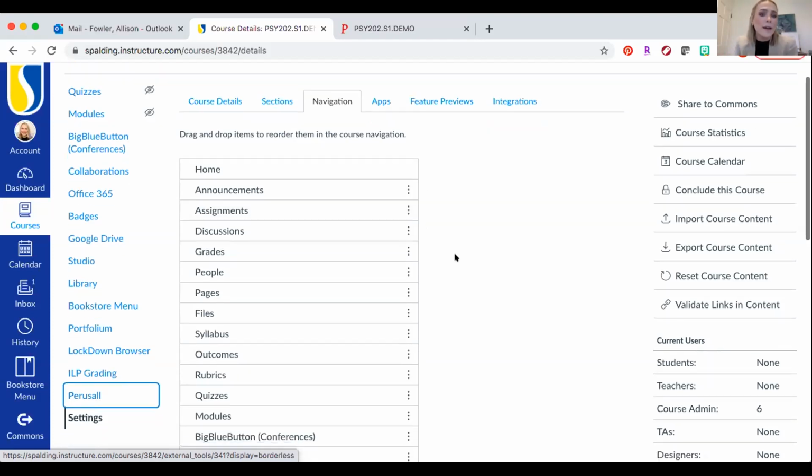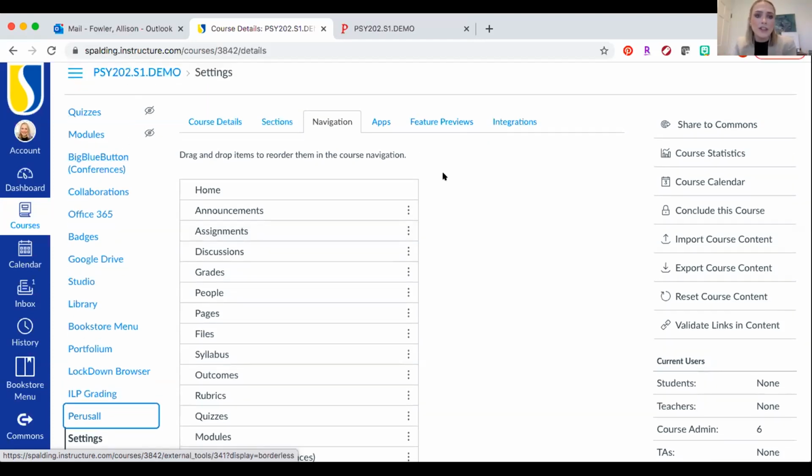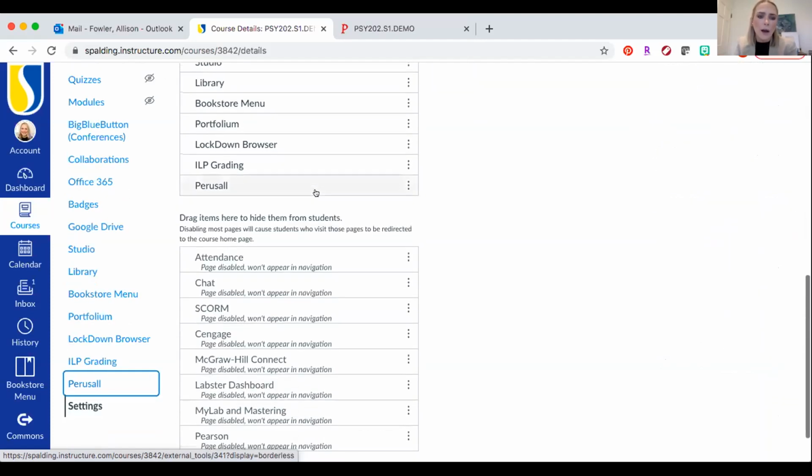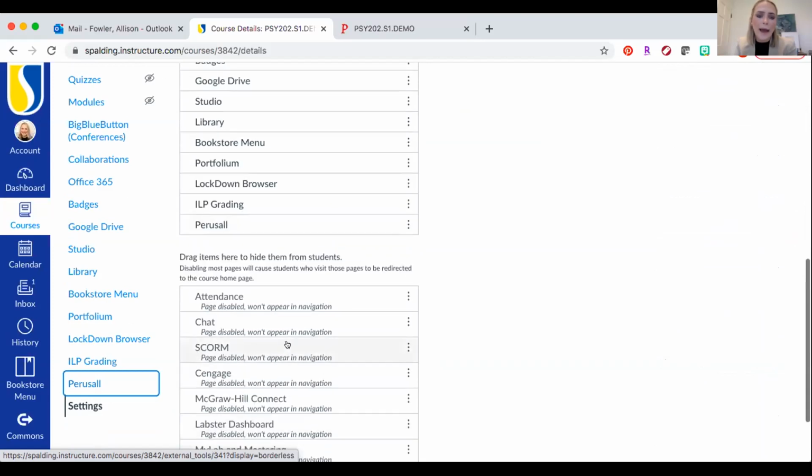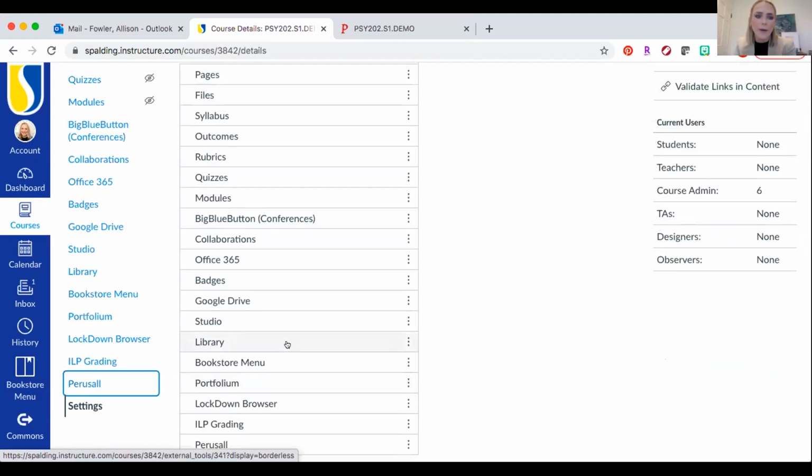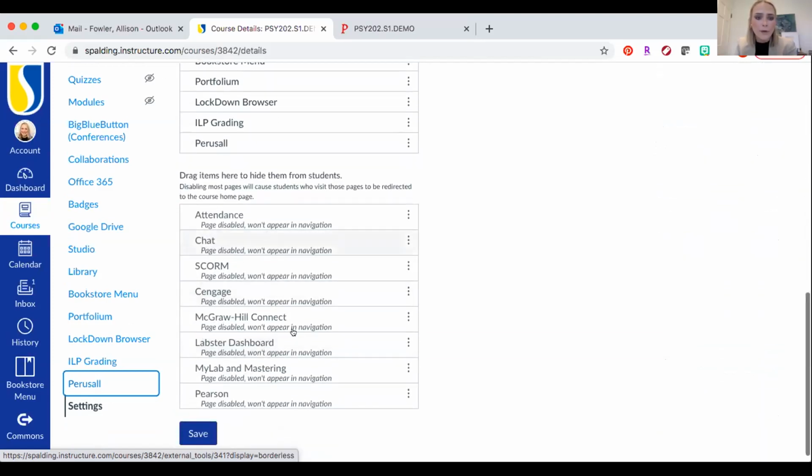If I am in a Canvas shell here and I go to settings and to navigation, I've got all these options for different apps and links that you can include on the sidebar. Before, Perusall was down here, and all I did to bring it to my navigation options was click and drag it up to here. Once I do that, it's available to me and to my students in this little sidebar.